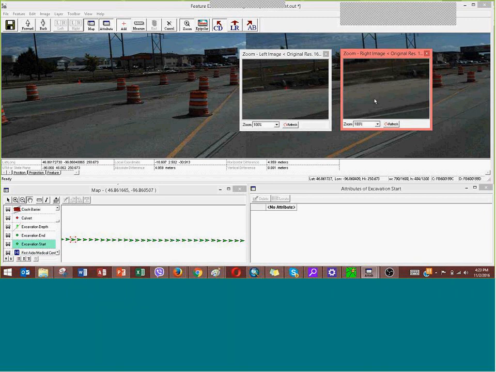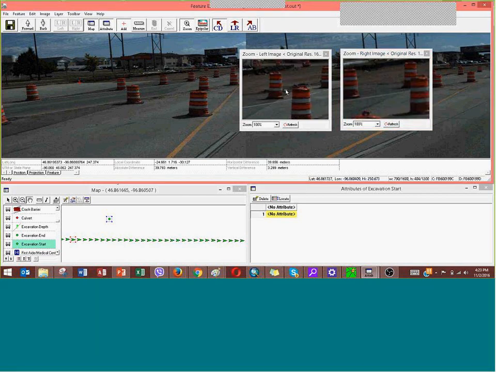Click. And then the same point in the next image, a little bit more to the right. You'll see a green dot show on the map. That's the one point of the start of this excavation. So we go ahead and collect the other point, where we see the excavation line stopping. If you follow that line over to the left, that's where excavation stops and starts.